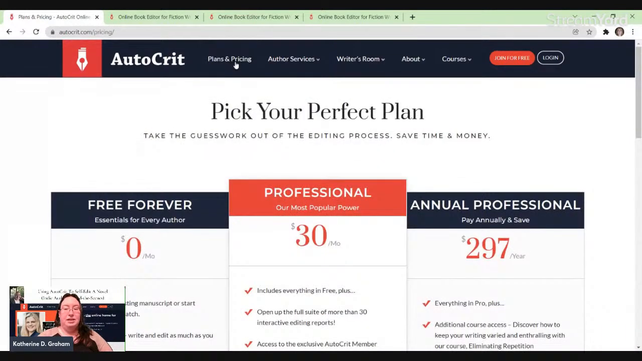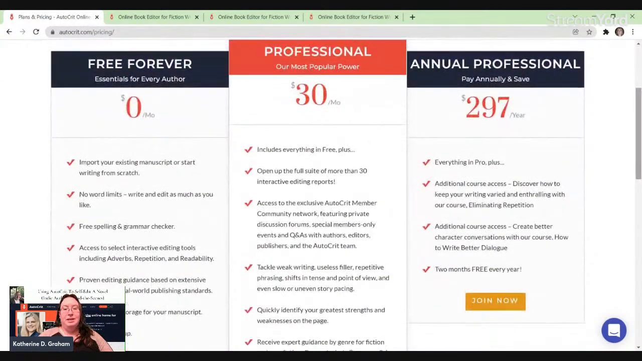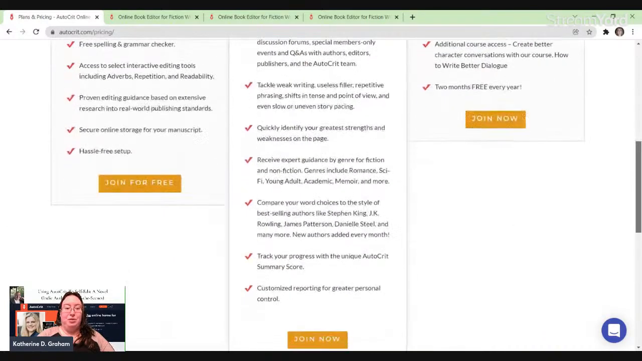You can go to plans and pricing. There is a free forever membership, and then they have professional memberships, and those charge either $30 a month or $2.97 a year. And I started on the $30 a month plan when I first got AutoCrit because I wanted all the extra reports. All the key reports that you sort of want are included in free, but there's some I'm going to show you today that I really loved in Pro. And it has been well worth the money as it saved me $1,600 on my line edit. I can't recommend it highly enough just as a user. But there is a free forever membership, no strings attached.